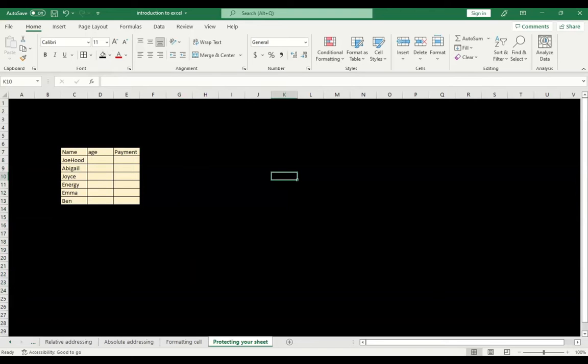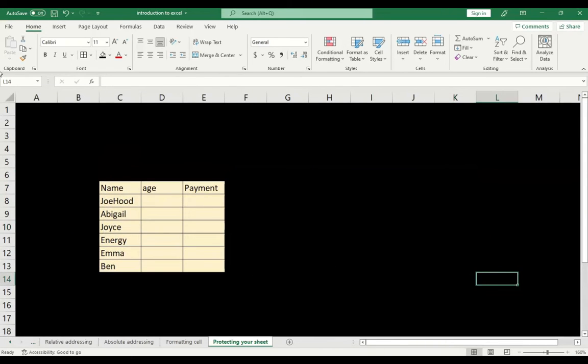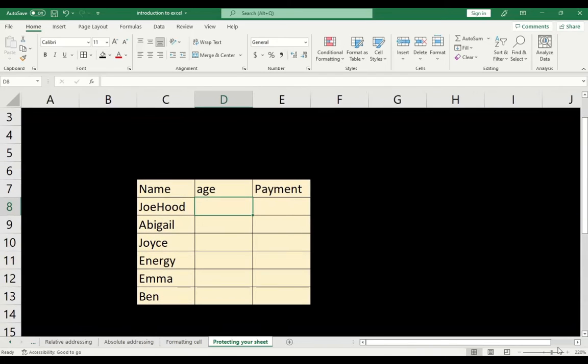So let me zoom in so that you can see it well. I've created something nice here. What I did was that I highlighted the whole sheet and made it black, and I highlighted the cells with the information and changed the color as well so that we'll be able to see what I'm doing clearly. Okay, so at this moment we want to restrict users from making changes to the names and the ages, but we want to allow them to make changes to the payment.